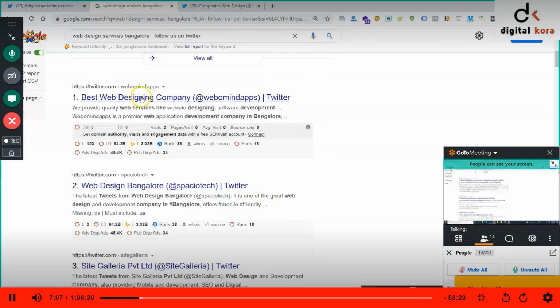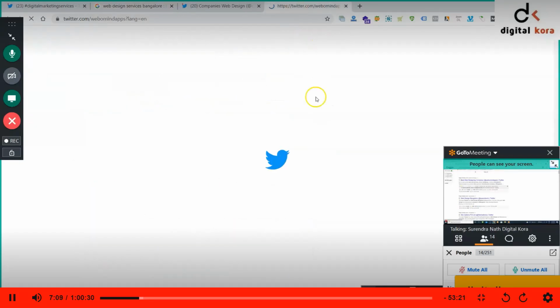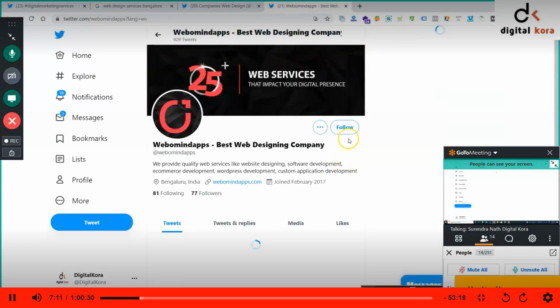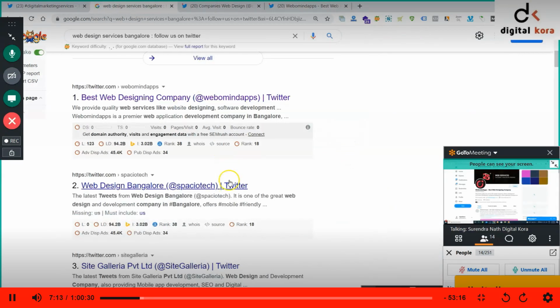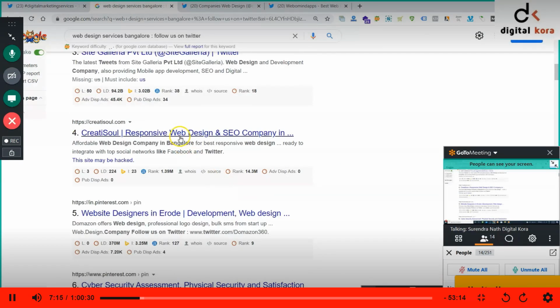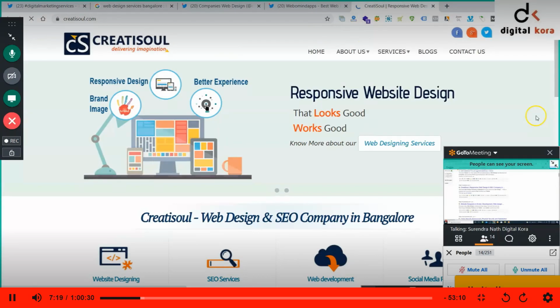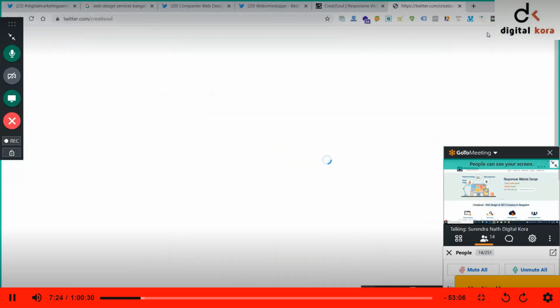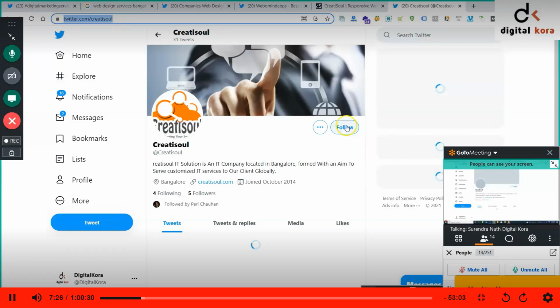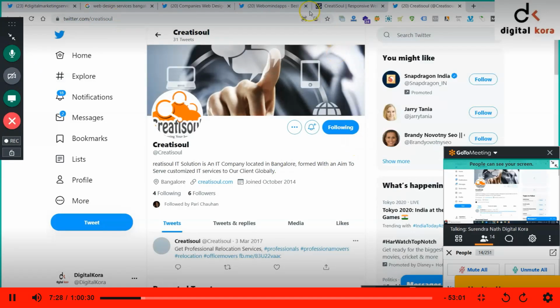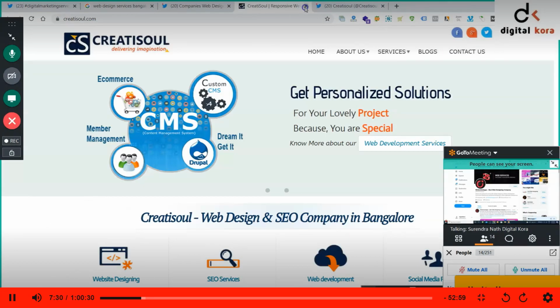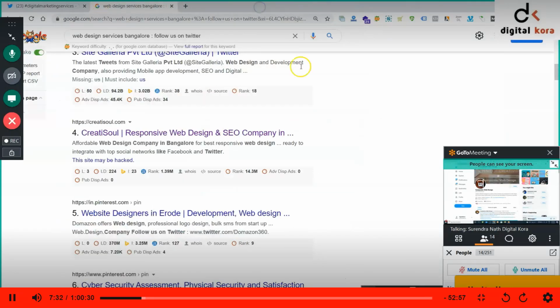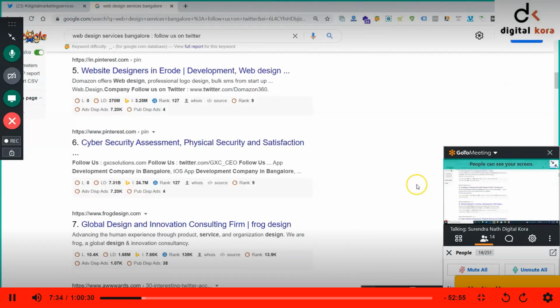If it is showing a Twitter profile, it means directly you can follow that Twitter profile by clicking the follow option. If it is showing any website in the search results, you can open their website. After opening the website, see the Twitter icon. Click this Twitter icon and follow them like this. Okay. So these are the methods through which you can find the targeted people related to your business, related to your services and follow them.